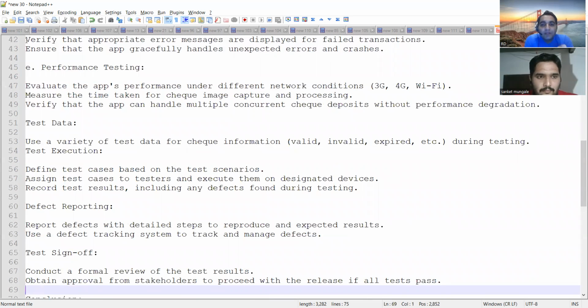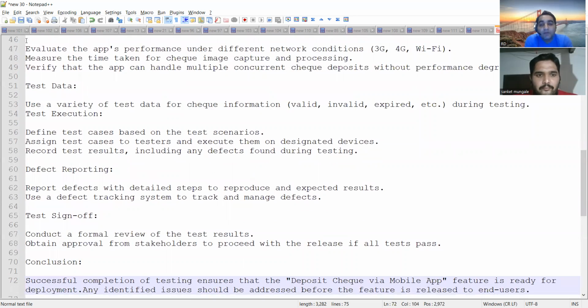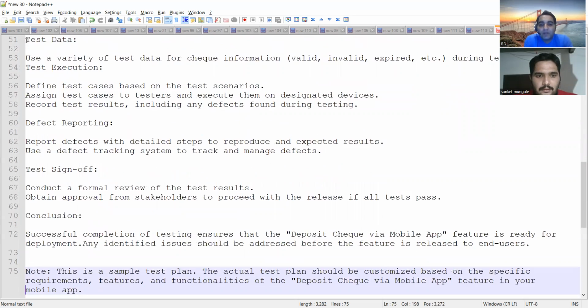Test data with valid, invalid, expired, check information and all those things, defect reporting, which tool you would be using, and how you will be reporting defects, right? Yeah, Jira tool, sir. So this is how you can explain to them, right? Types of test scenarios for various types of testing and test plan, right? So a couple of things we have discussed.